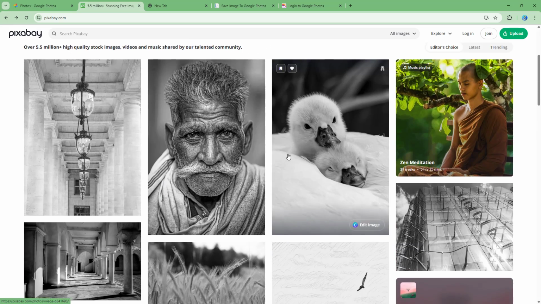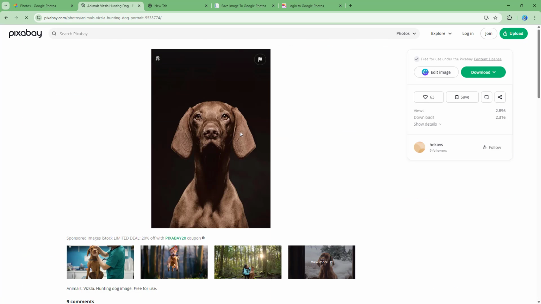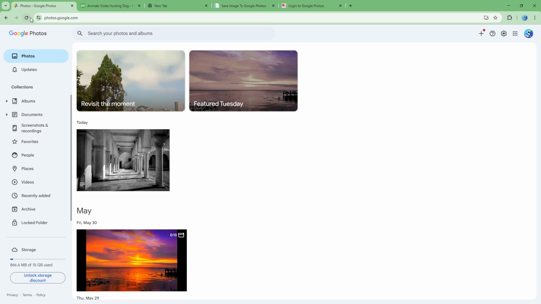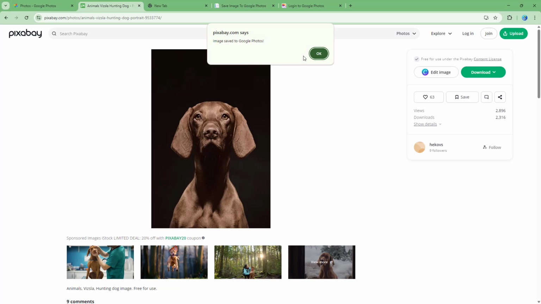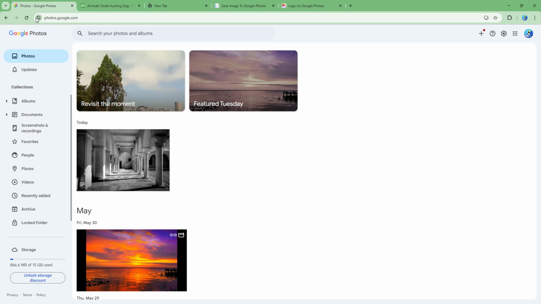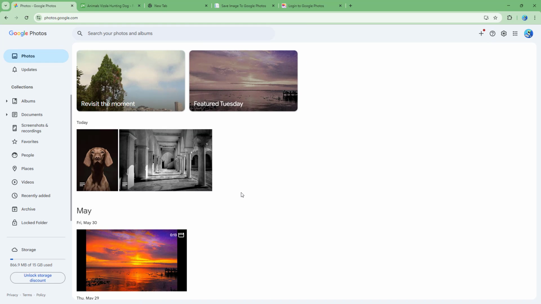This is a music playlist right here, so let's go onto another image, and I'm going to right click and click on save to Google Photos, and then it'll be synced up into Google Photos in a while. It says image saved to Google Photos. So let's refresh, and this is what you have, as you can see. And that is how you can save images directly to Google Photos by using a plugin.